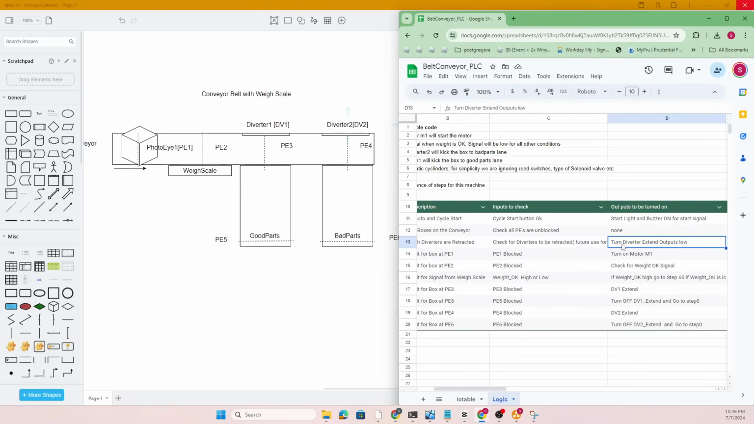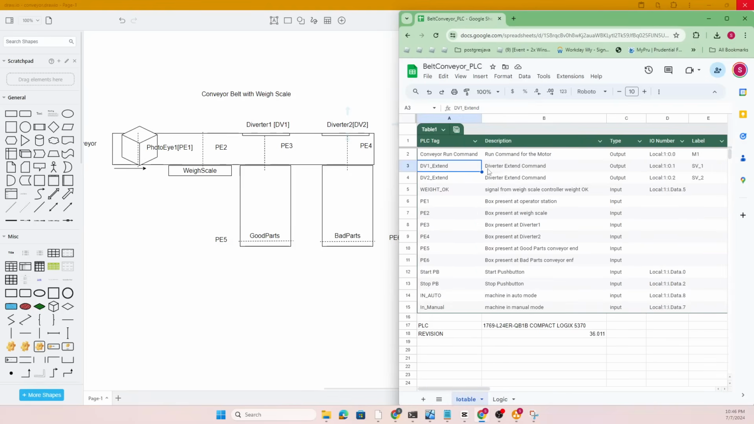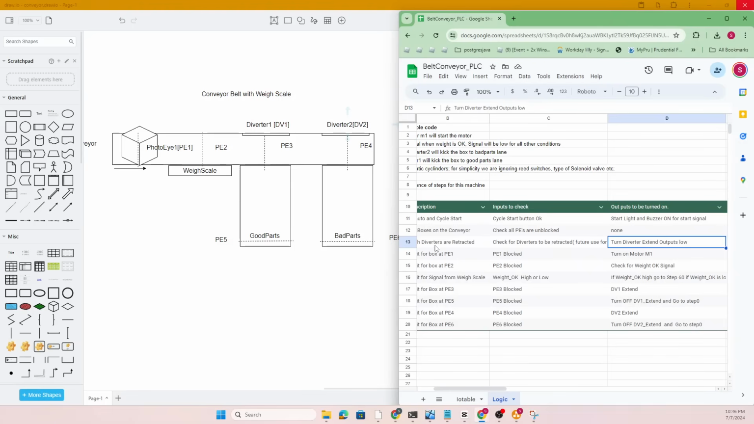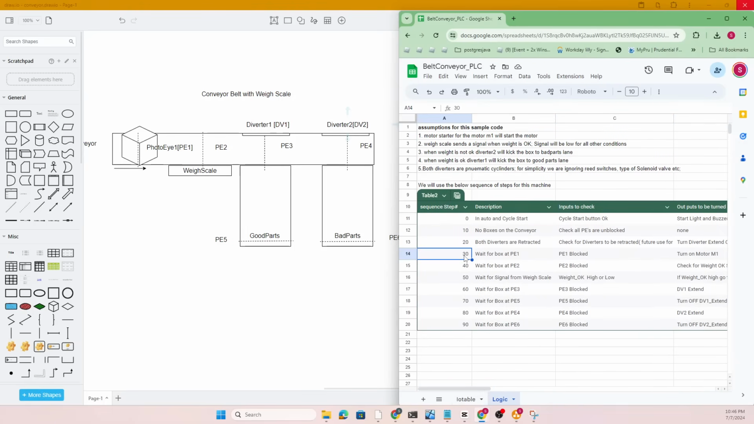So we're going to turn the diverter extend output to low. That means it's retracted. Okay. Again, we said if this output is on it extends, and when we turn this output off, it will retract. Okay, that's all we're trying. We're just making sure the initial conditions are all met. And then we go to step 30, and then we wait for a box being at station 1, which is photo eye 1. And in that step, we're waiting for the photo eye blocked.